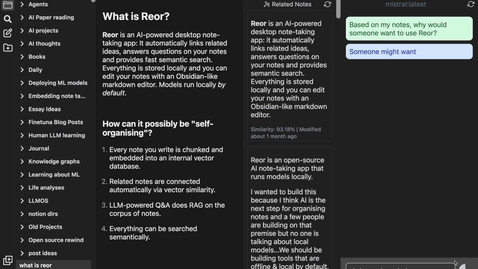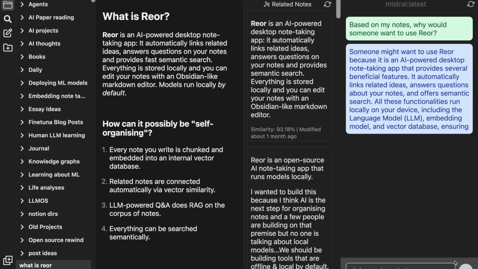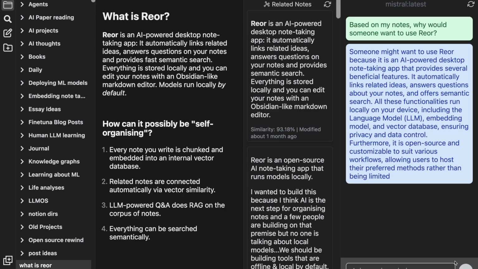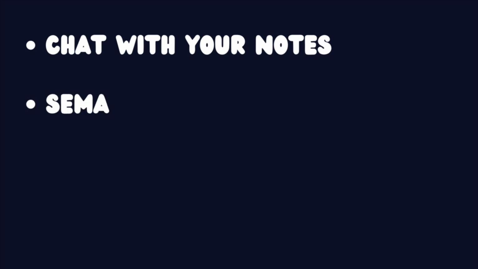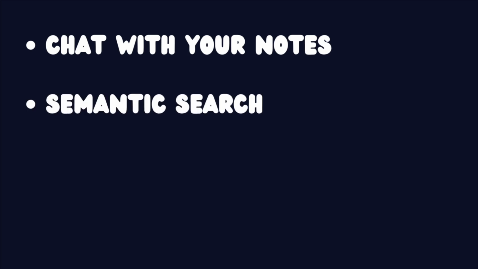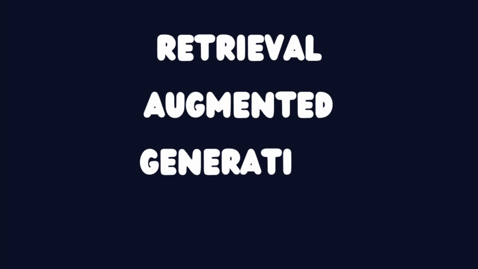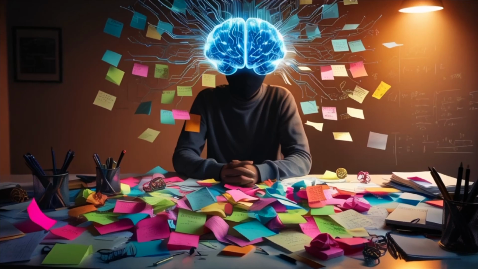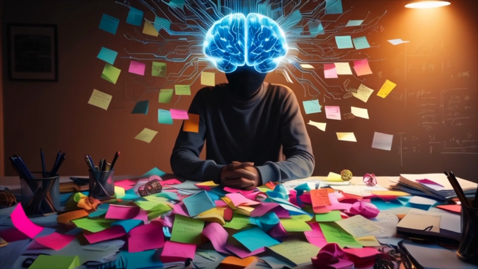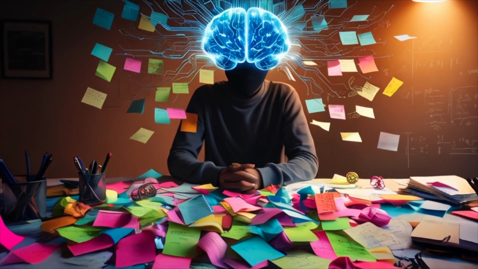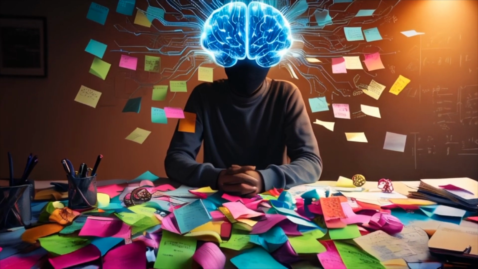If you're looking for a note-taking app that can help you stay organized and focused, you might want to check out Reor. This AI-powered tool offers some really amazing features that can improve your productivity. Reor allows you to have a conversation with your notes, using AI-powered answering and semantic searching to help you recall information. Reor's approach, based on Retrieval Augmented Generation, or RAG, makes it feel like an extension of your own brain, a digital companion that helps you organize, remember, and learn from your thoughts and ideas.